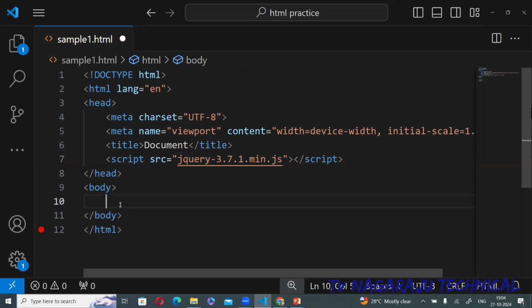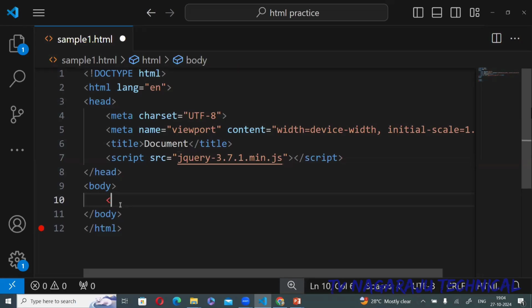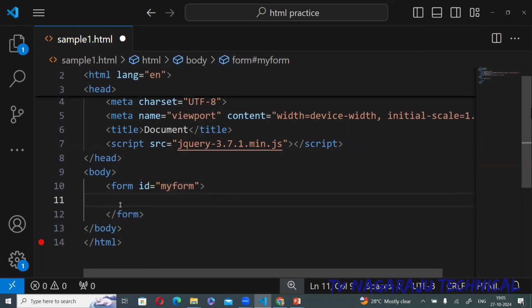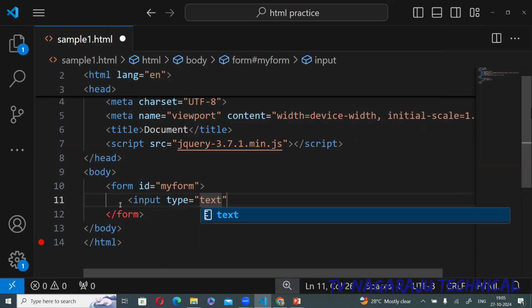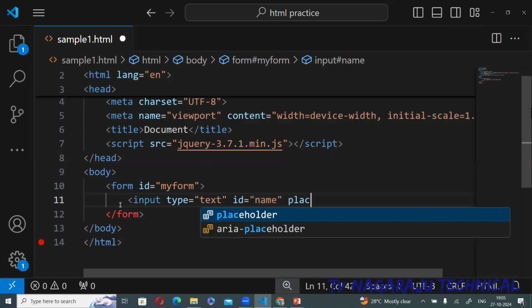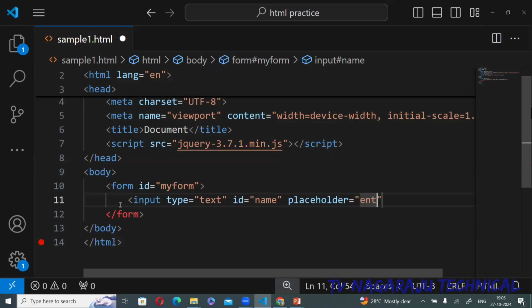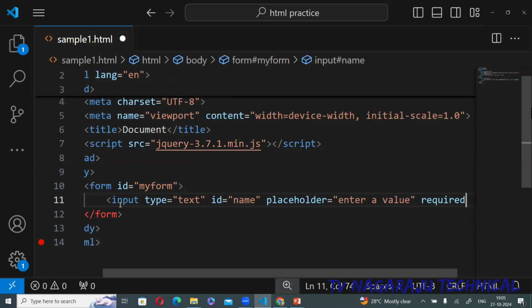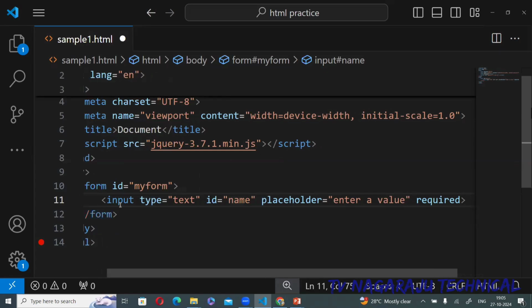Okay, now go to the body. Here I am creating a form. I give the ID as my form. Within this, you can write any field. Basically, I will write one input field, with type equal to text, and ID equal to some name, whatever you want. Suppose I want a placeholder, enter a value. If you want required, you can write required like this. You can add anything. That's not a problem.